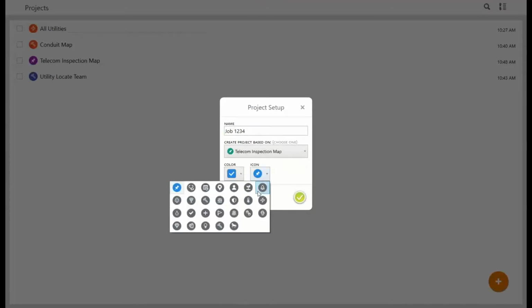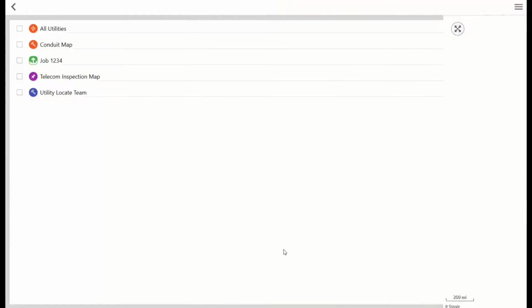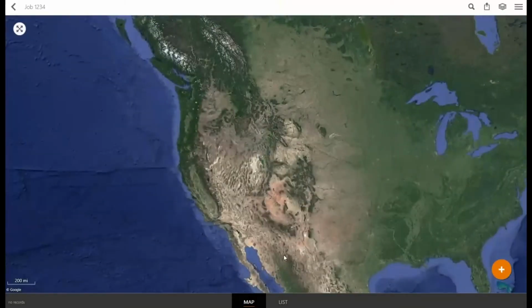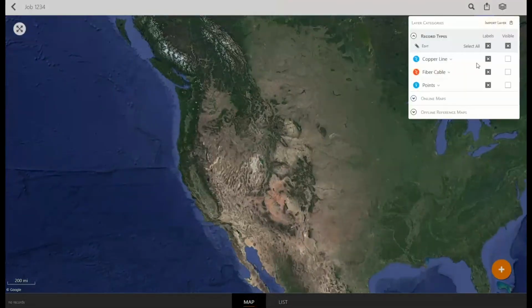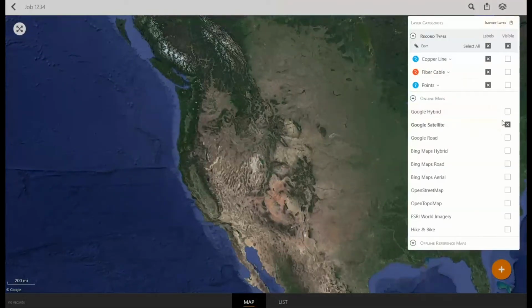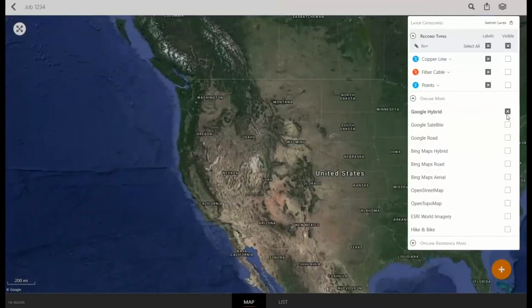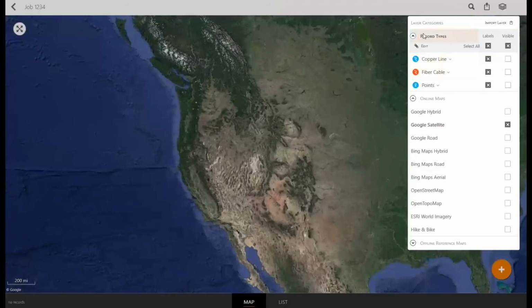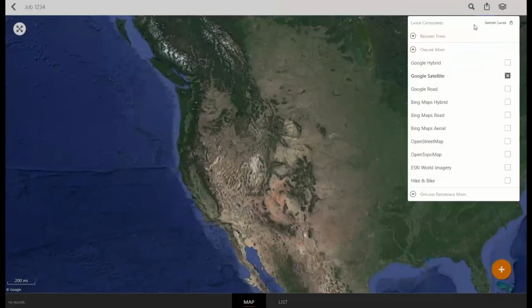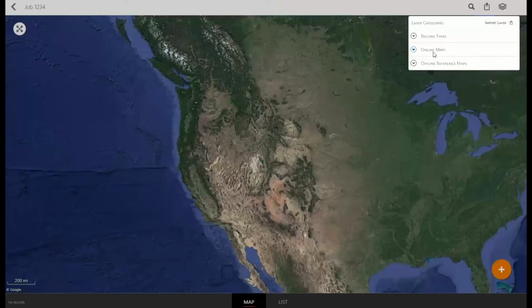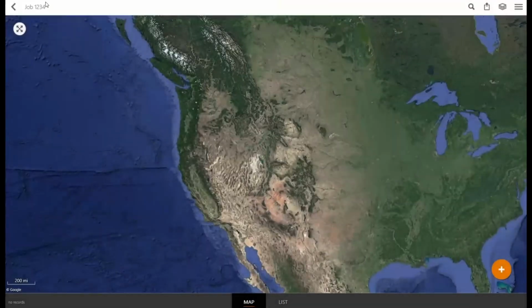And I can choose to give it an icon or project color. But once I've selected that template, my job 1, 2, 3, 4 has started, and I have a blank map. If I select the layers, there are different types of online maps that I can switch to, so just know that there's different underlying base map imagery that you can choose from. But the important point is all I've done is select the large orange plus button, give the project a name, and select a template. Now I can connect my GPS.